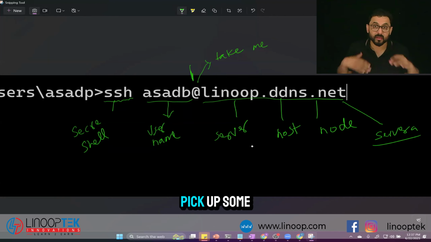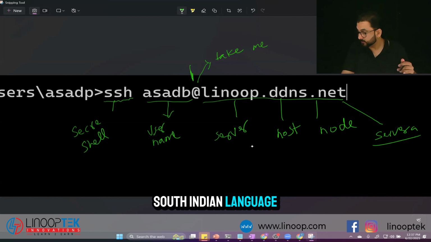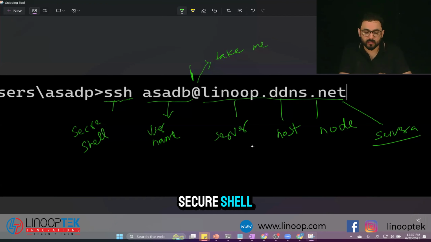Believe it or not, you need to pick up some South Indian language. Secure shell. I'm username Asad. Take me to this server. Let's go ahead and run this command.